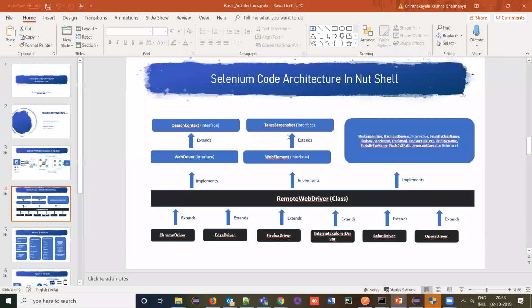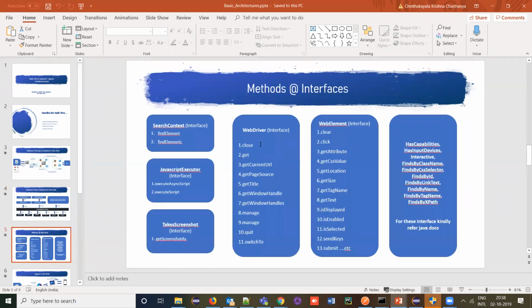See, this is the WebDriver interface. Totally, we do have 11 interfaces: search context, WebDriver, web element, take screenshot, and all these are interfaces. So WebDriver will have 13 methods. See, what are the methods available? Just now I asked you, right?